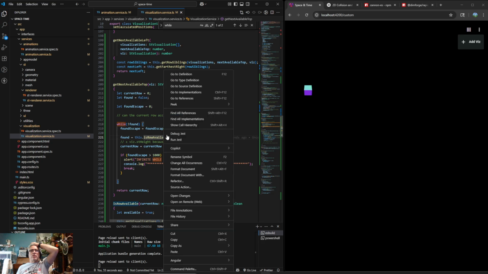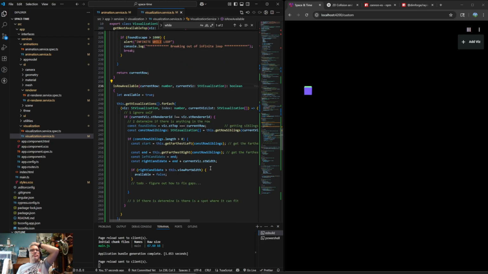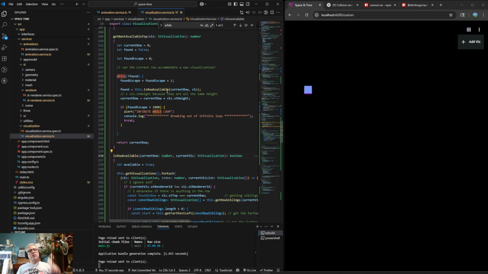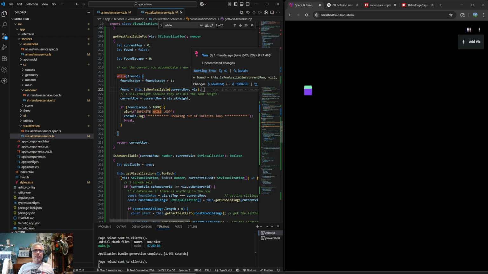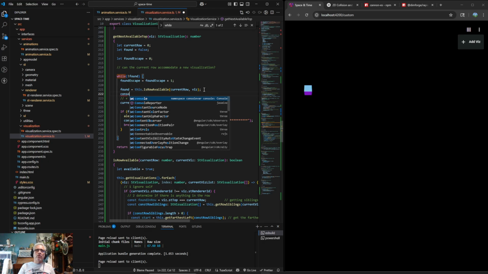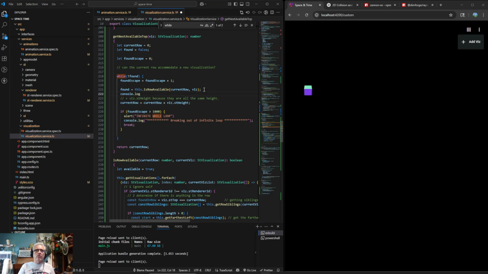So let's see what is row available does. Go to definition. Okay, so by default it's true. Then it's going to go through each one and it would only turn false, so it should have been true. Escape. Colon, plus found.